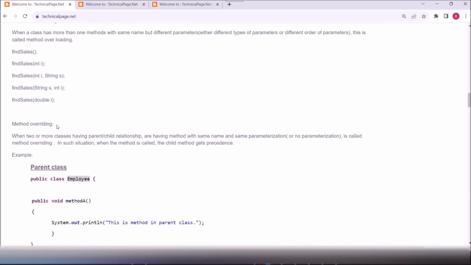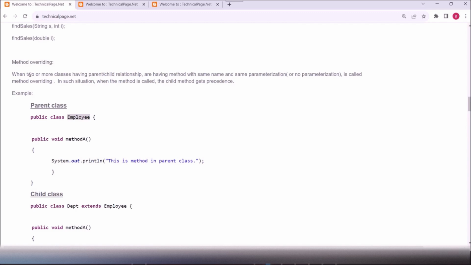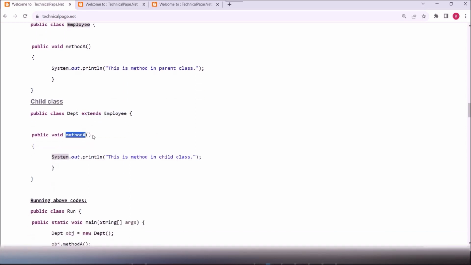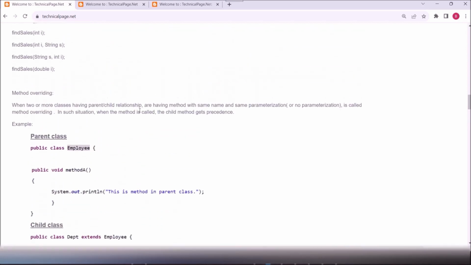So method overriding. Method overriding happens in inheritance, when there are two or more classes having a parent-child relationship. In such situations, the parent class has a method and the child class also has the same method, so the method name is the same. When the child class extends the parent class and this method is called, then the method from the child class will be called.